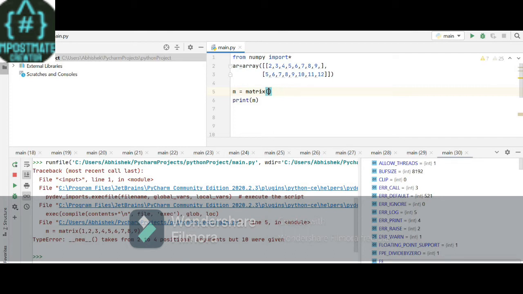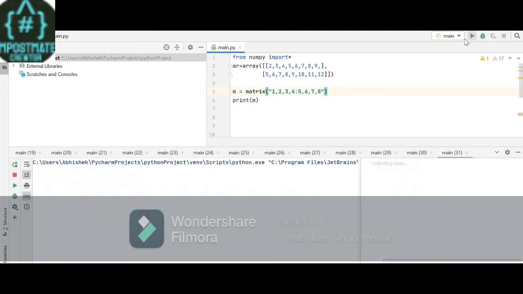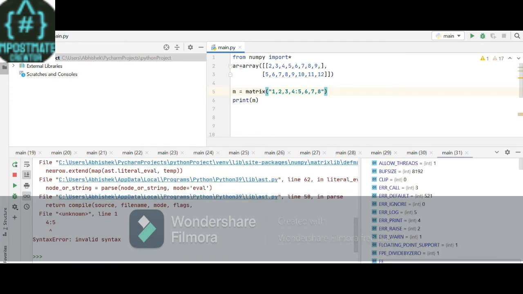So we'll do it like this, and then 1, 2, 3, 4. Then we require a semicolon. Then 5, 6, 7, 8. And now let's print M. Oh, why? Because these don't require commas, just a space.